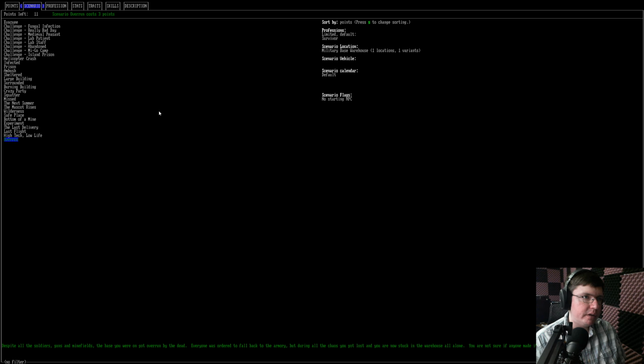Overrun, you start at a military base. Oh, it actually says you're a survivor, though. Despite all the soldiers, guns, and minefields, the base you were on got overrun by the dead. Everyone was ordered to fall back to the armory, but during the chaos, you got lost and are stuck in a warehouse all alone. Not sure if anyone made it to the armory or if you're the last man alive. So you probably have access to lots of military weapons and stuff, but you don't start as a military character yourself. Whew. We're all out of time for this video, though.